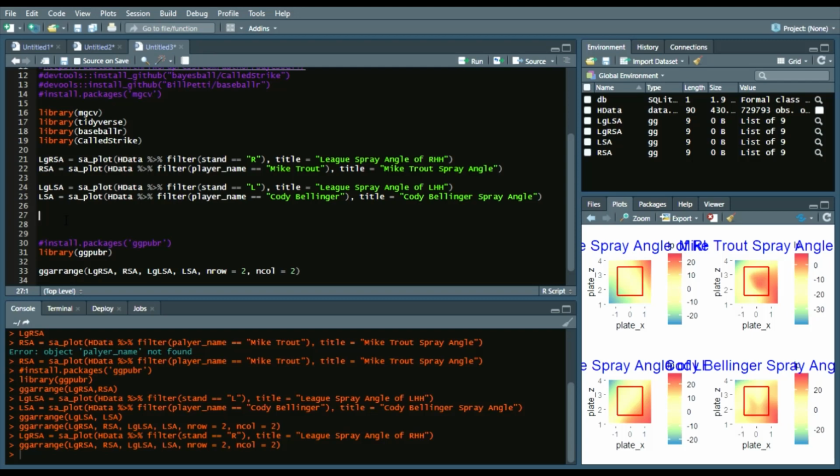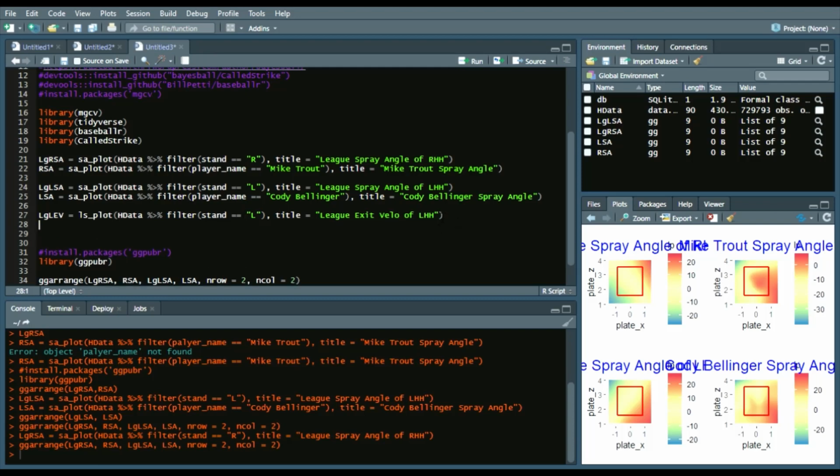So essentially this is going to be a lot of copy and paste. For the league, we'll say left-handed EV. We'll do an LS plot, which is launch speed, which is exit velocity. And again, we'll just copy and paste, and we'll change the variables ever so slightly.